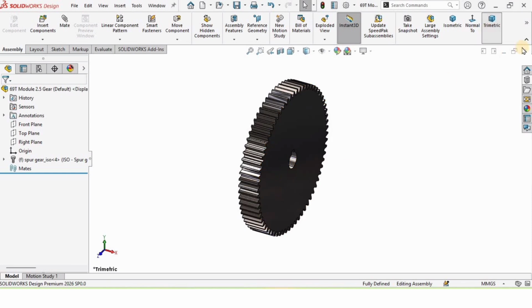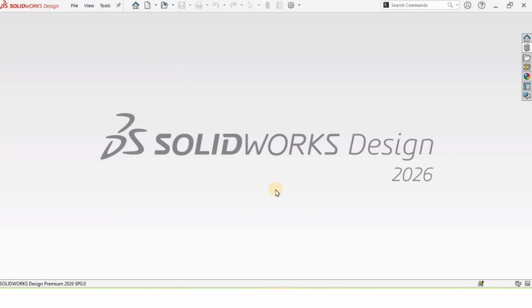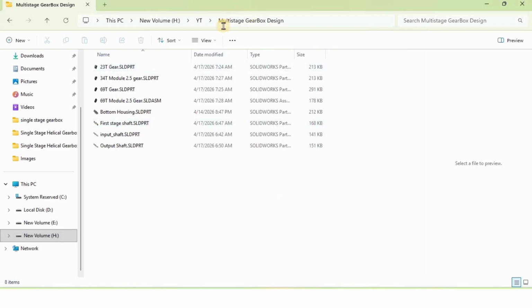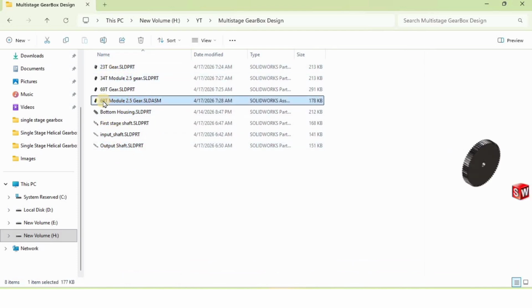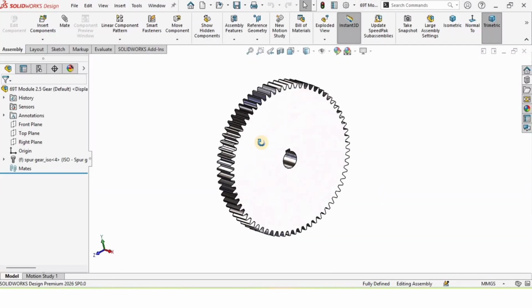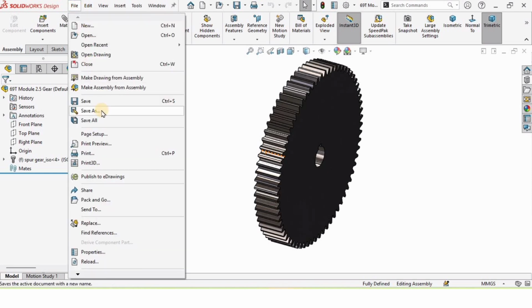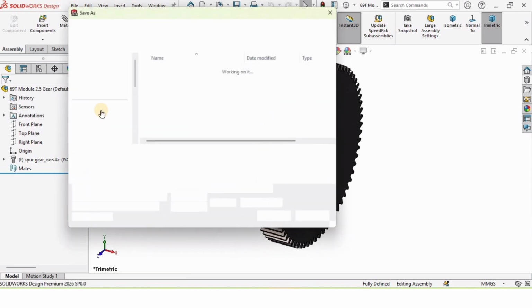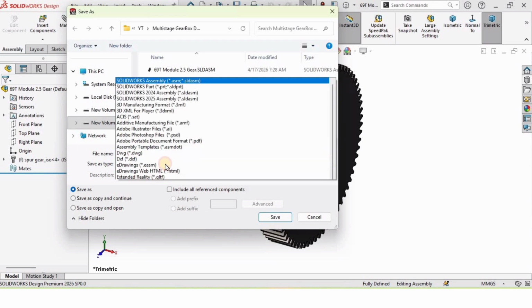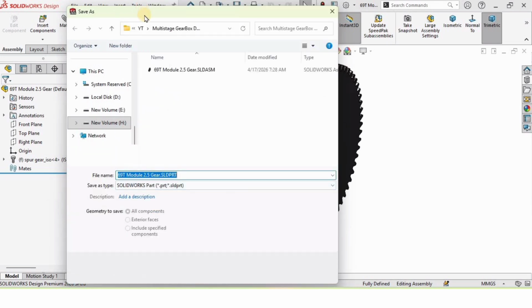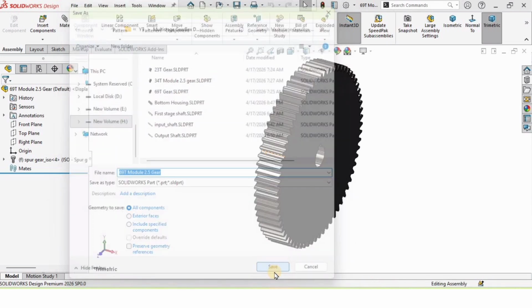Save. Cross the window, and inside of the directory I think I haven't saved that file as the part file, so let me open the last file, which is 69T module 2.5 gear. So let me save this file as the SolidWorks part file. So go to file, click on save as, and specify here SolidWorks part file and then save this file.